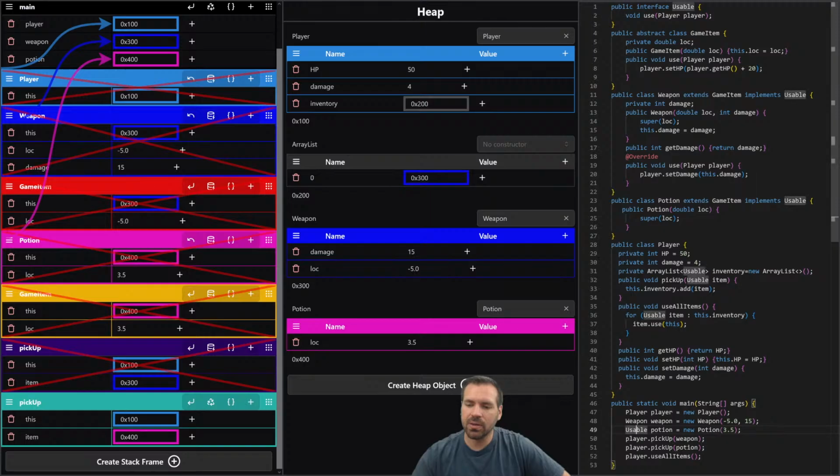So we have pickup, which is usable. So we have usable item equals potion, which is of type usable. Usable is a usable, so that's fine. Potion is a usable, so this assignment's fine. So all our assignments work out, and we're able to store OX400 in item because OX400 came from a variable type usable. The types match, and that's fine.